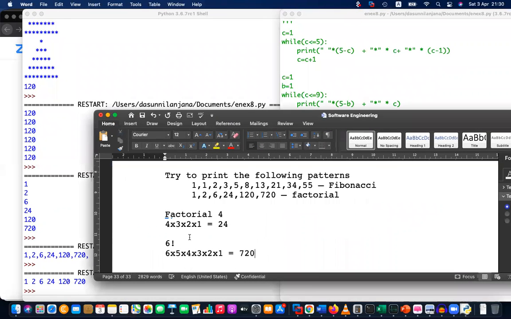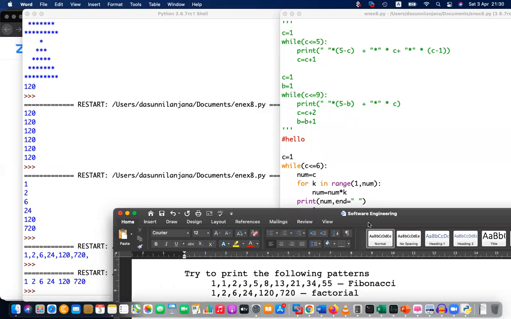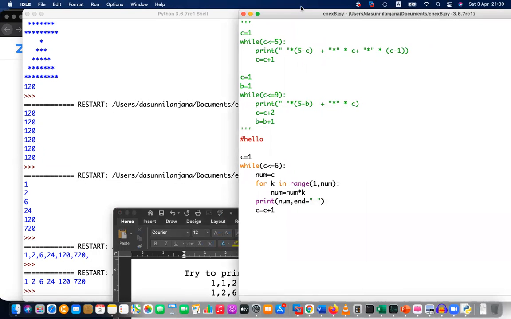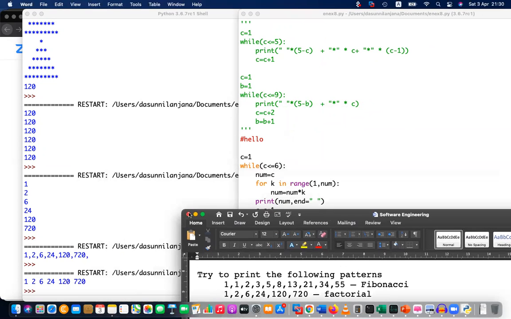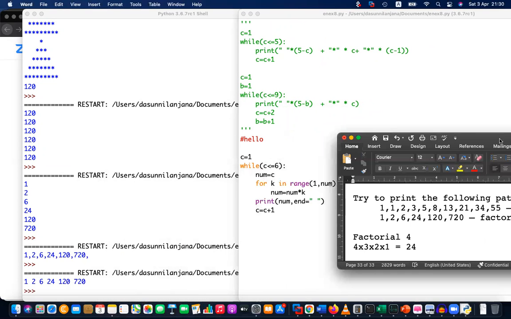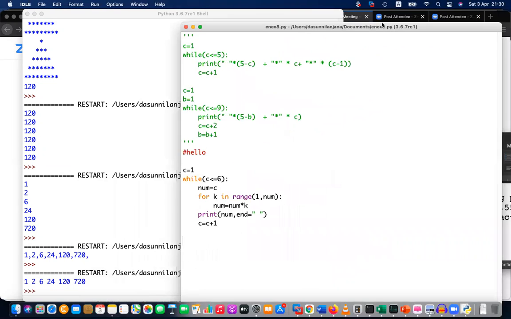But I have not explained the Fibonacci. I'll keep that as homework for you. I don't like to do this in the class next day, right? Please try to do this along, because otherwise my expectation will become useless.